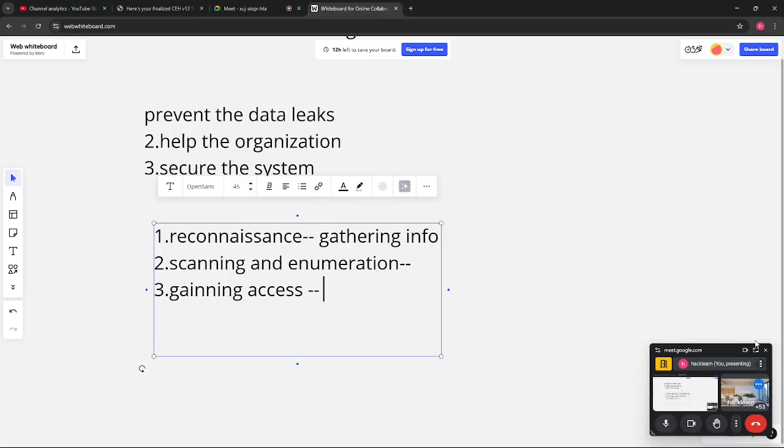So the next step, like the third step, is gaining access. Once your reconnaissance and scanning is finished, you will be trying to gain the access, which means you will be exploiting the system. After gaining the access, the next step of ethical hacking is to maintain the access.